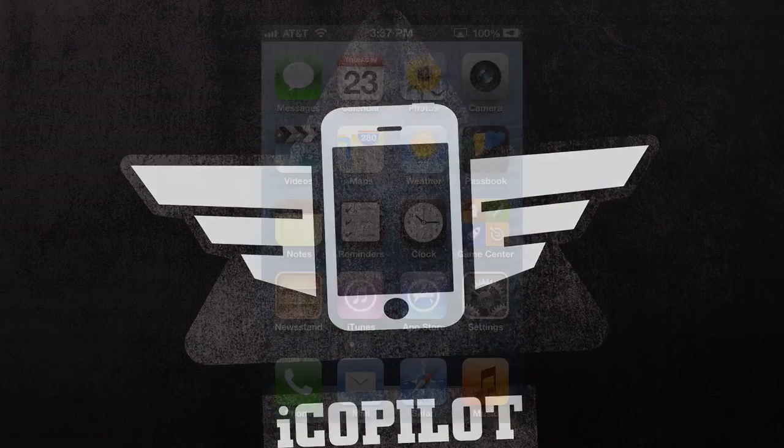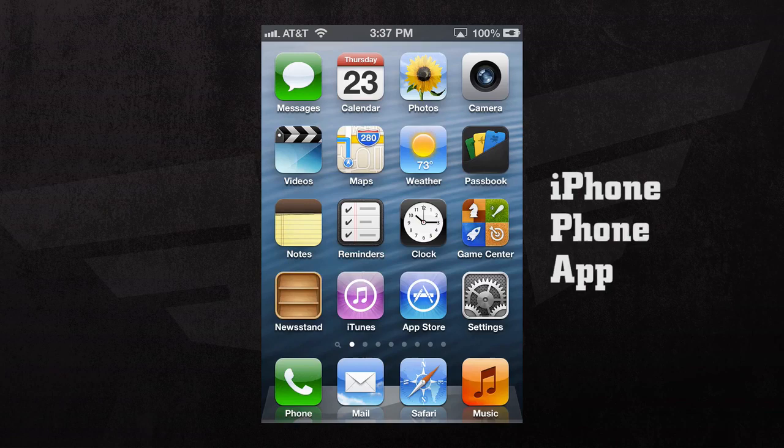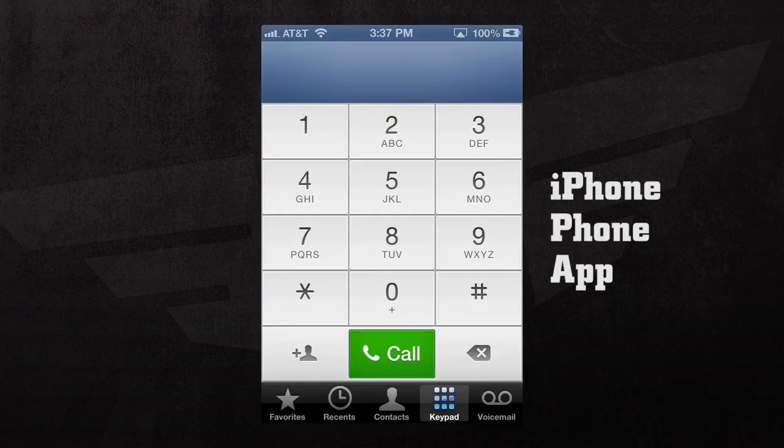We're going to take a look at the iPhone's phone application. If we open the phone app, here we'll be taken to our keypad. This is where we can begin entering phone numbers and making phone calls.